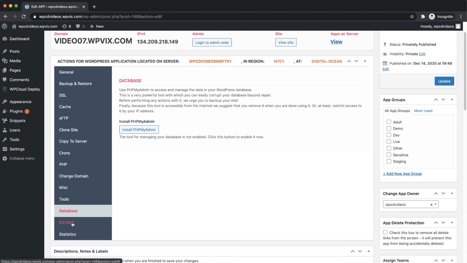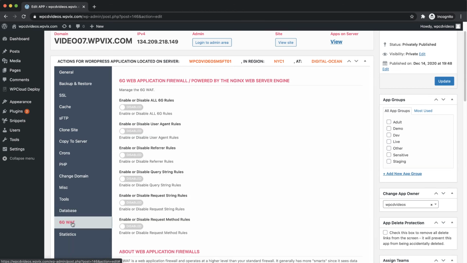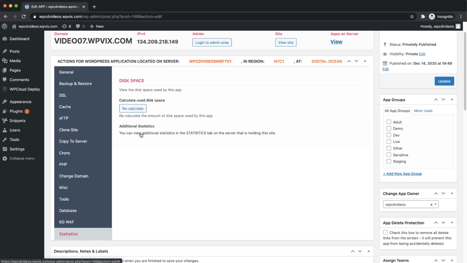Next up is the 6G Firewall tab. Here we can enable or disable all 6G firewall rules, or enable or disable each rule individually. Finally, we have our Statistics tab. And here we have some basic information about our site. And that about covers all of the site-level controls that WP Cloud Deploy offers.